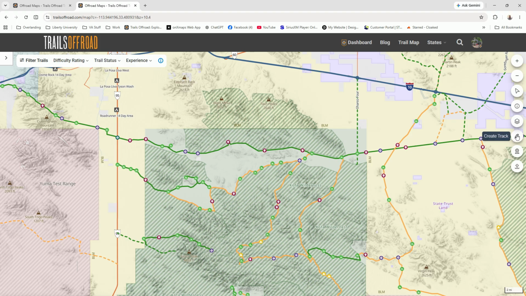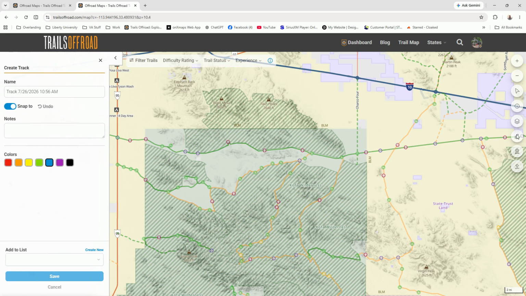This icon is your create your track icon. Once you click it, it gives you an area off to the left where you can fill it out. So I'm going to call this a trail route. As far as notes are concerned, I'm not going to put any notes on there because I don't need anything. And then it gives you colors. You can choose whatever color. I'm going to choose black. It stands out a little better.